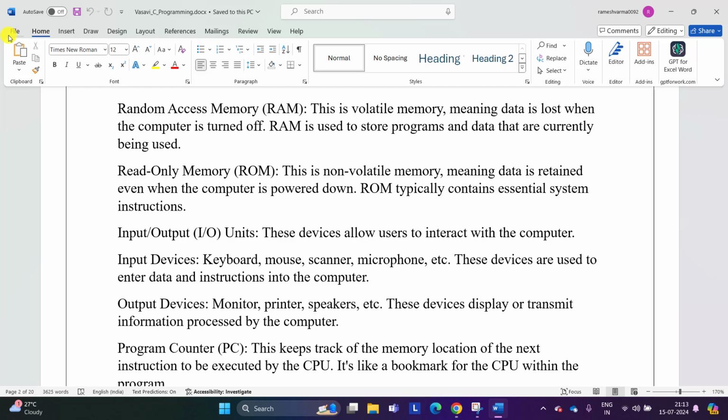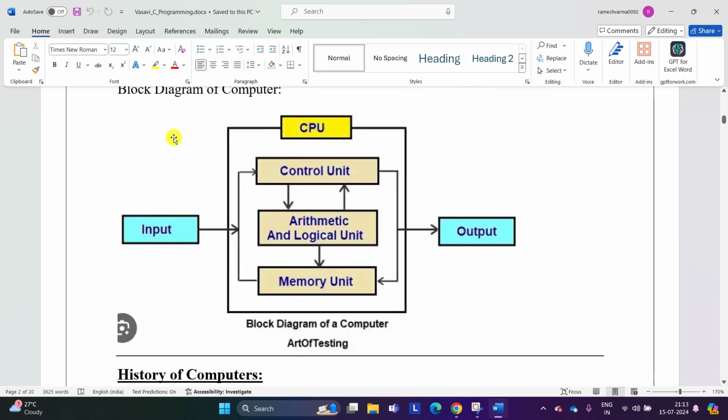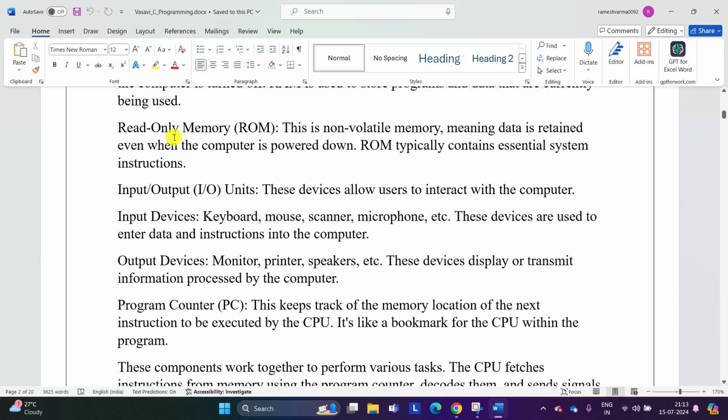The data will be definitely forever. And the third one is input and output units. That means we have discussed these things, right? Now we will see what input and output devices are. Input devices allow users to interact with the computer. We can interact with the computer by using input devices, and we can see the output through the output devices.